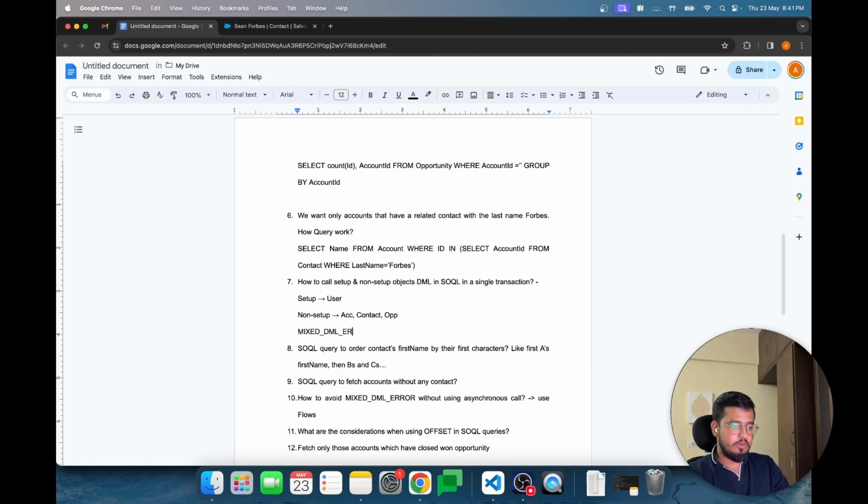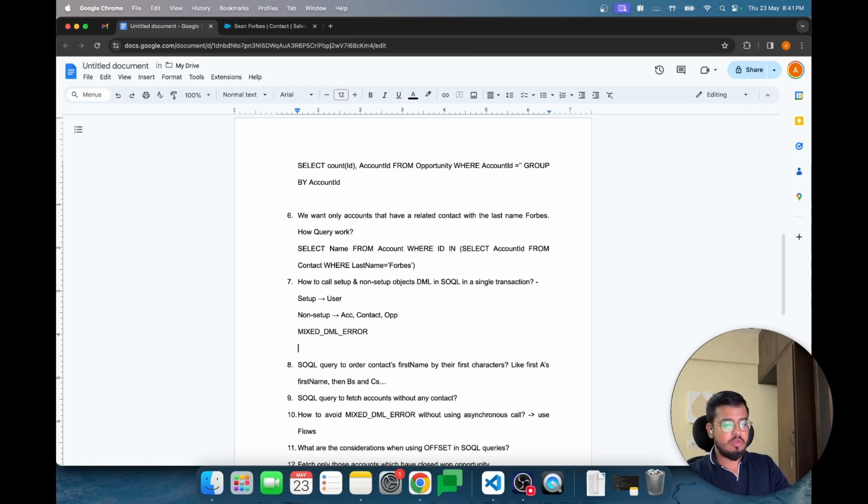Okay. So how would you resolve this error? You have to basically separate out the transaction. Separating out the transaction means you will have to make use of either future calls or Queueable, right? These are asynchronous calls. So you need to make use of these. Okay, this is the first point.